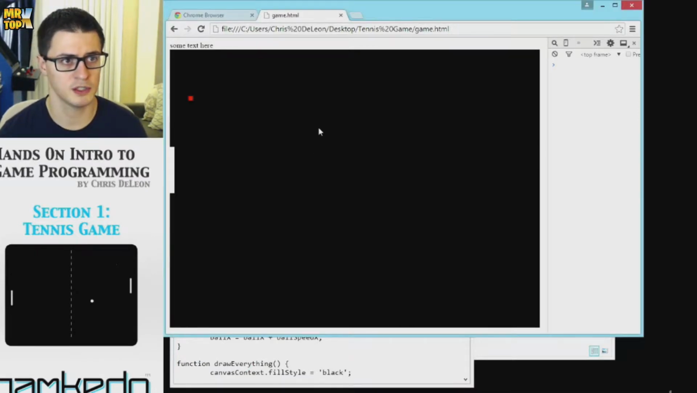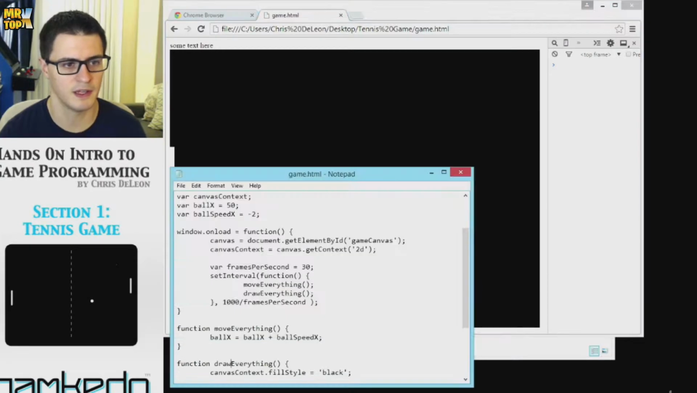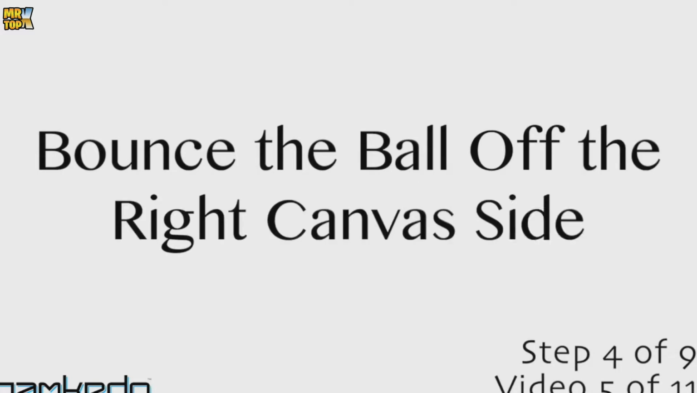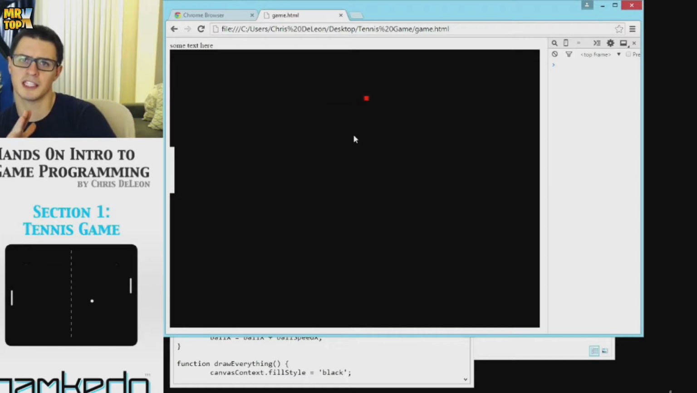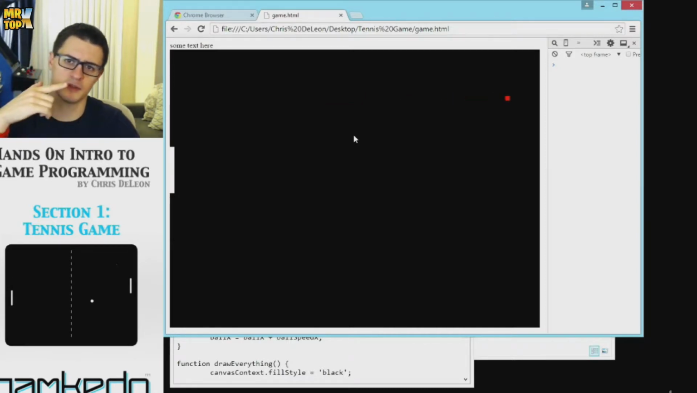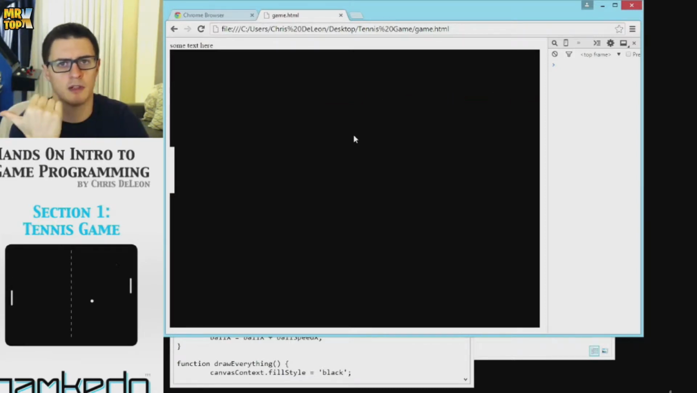Save, refresh. You'll see it wanders left instead of going to the right. And I say wander because it's going slower when it's 2 instead of 5. When I increase the number back to 5, it'll go back to the right. But in what condition do we want that speed to change from going 5 pixels to the right to going 5 pixels to the left?